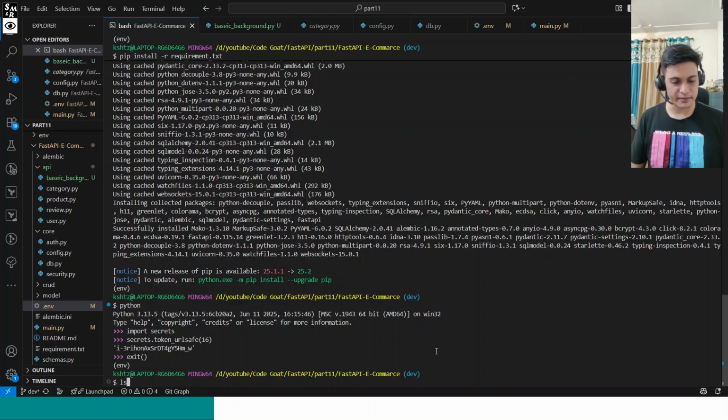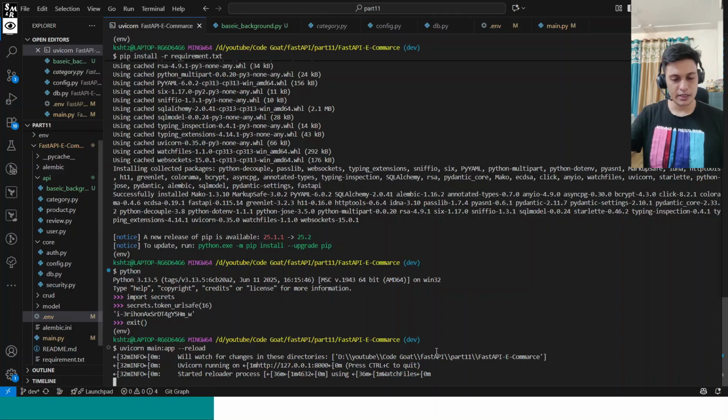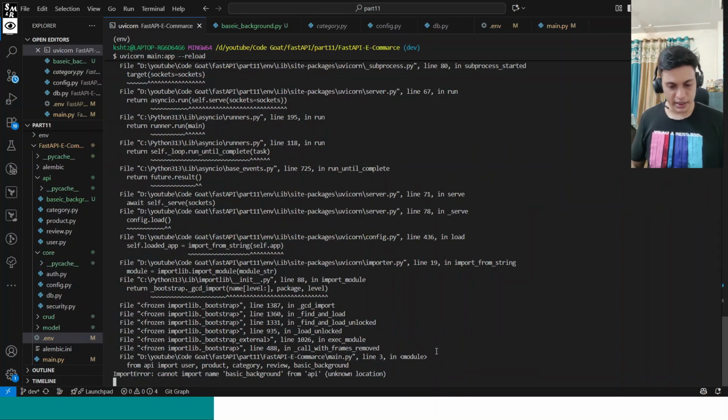Let's start our server. Where is the command? uvicorn main:app --reload. It should start the server. Okay, cannot import name background from API. Where is it failing? In main.py, from API.